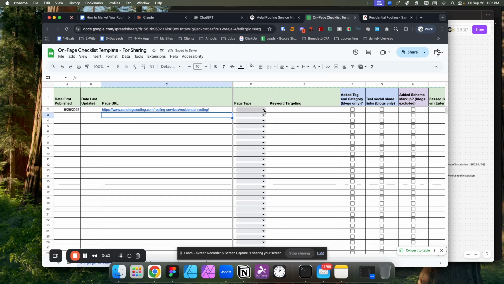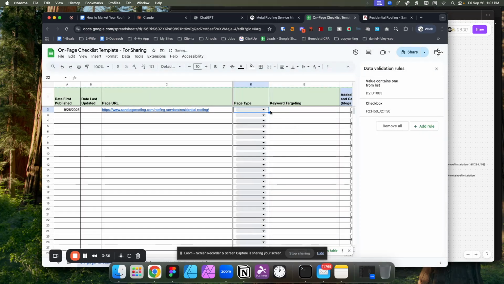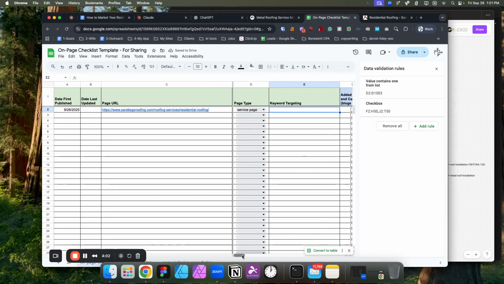Page type. I talked about service pages, service area pages. So I'm just going to create a new one here. Call this service page. Done. Great. So now I can click service page. And let me just hide that quick.